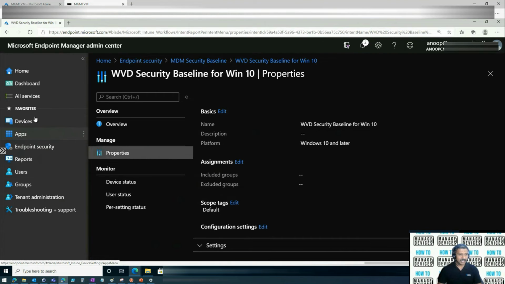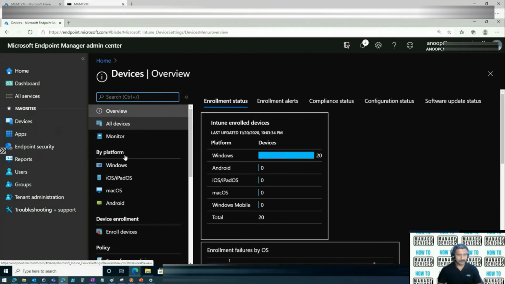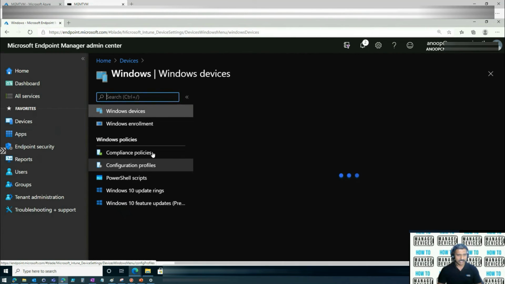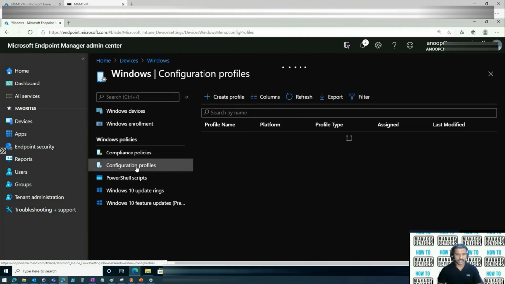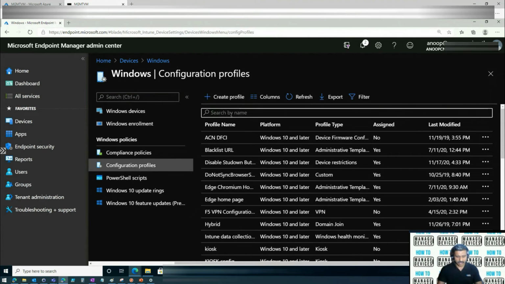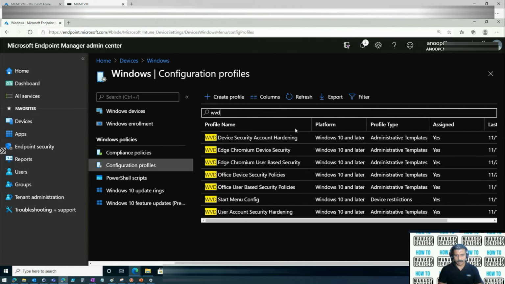Let's go back to devices and see what security policies I have implemented through administrative templates. Let's check with WVD. Search with WVD. As you can see, I have configured account hardening, user account hardening security policies through administrative templates, and Chromium device-based security policies are configured.